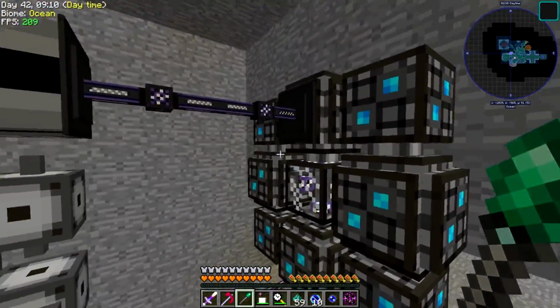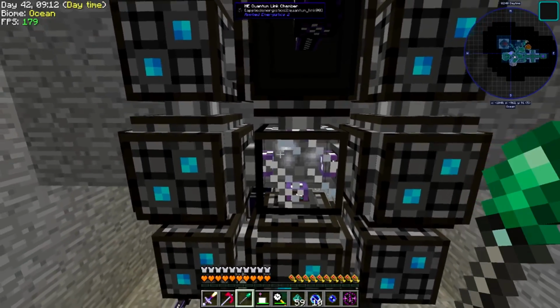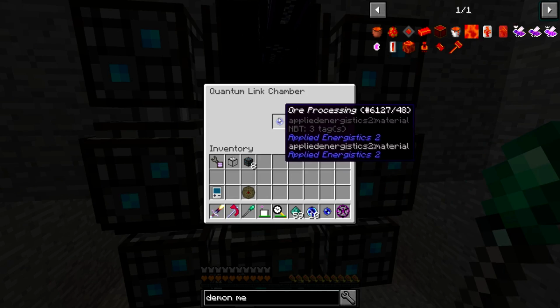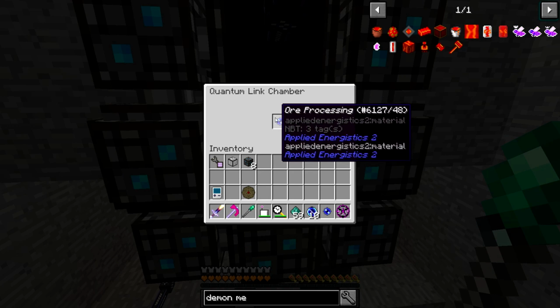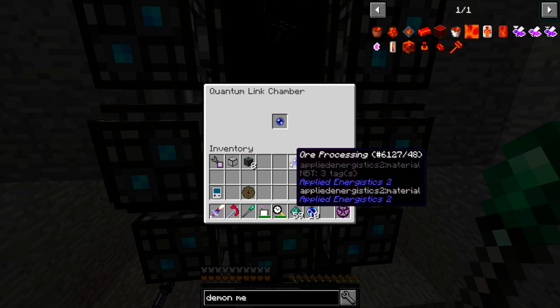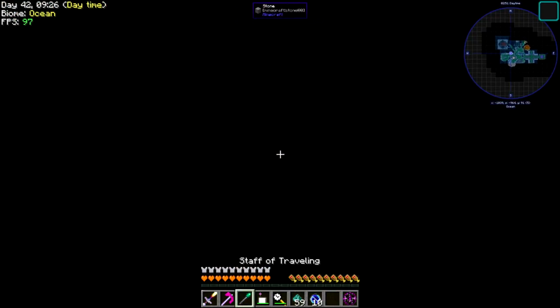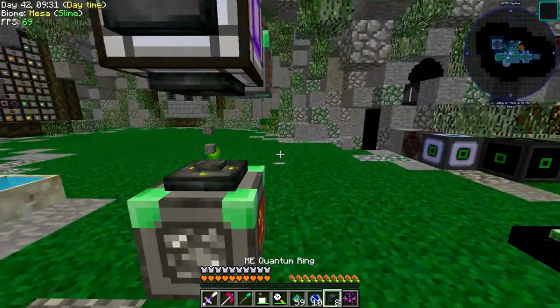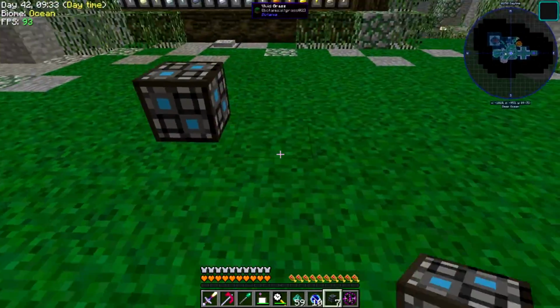You can then take, for example, I have one in here, in the back, in this quantum ring, which is a way to transfer the Applied Energistics channels over cross-dimensionally, which basically means that you link two of them, and you name them the same. I'm not going to go to another dimension right now, but for testing purposes, I'm going to show you how you set this up. So imagine this would be another dimension.